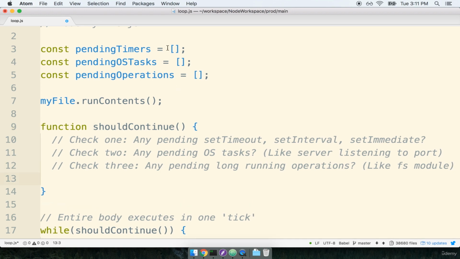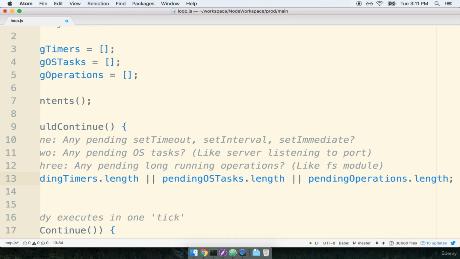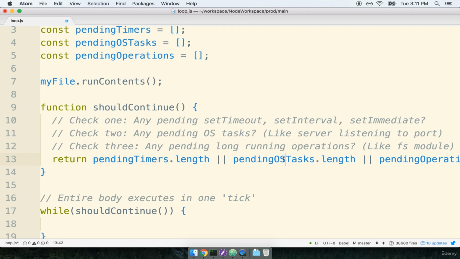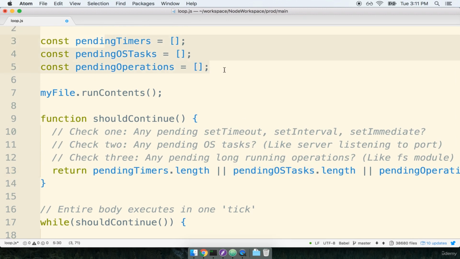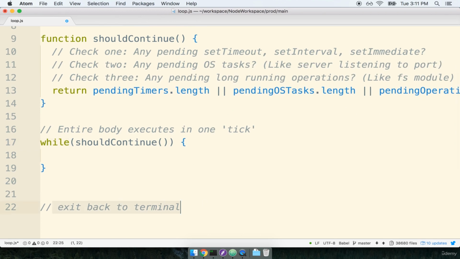So to very easily check to see if there are still any remaining tasks inside these three arrays, we can do something like return pendingTimers.length or pendingOSTasks.length or pendingOperations.length. So now if any of these three arrays still have any pending operations or any pending tasks inside them, our shouldContinue function is going to return true. Otherwise, if there's nothing else for us to wait on, the shouldContinue function is going to return false, and our while loop will exit and will eventually get kicked back over to our terminal.